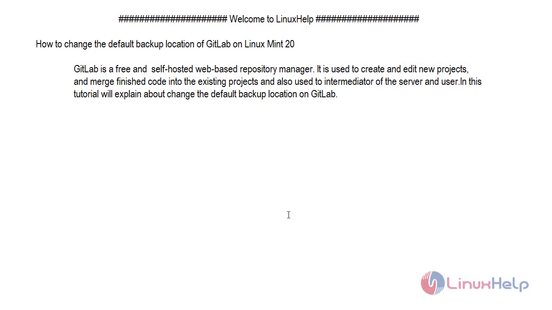Today we are going to see how to change the default backup location of GitLab on Linux 120. First, we will see a short intro of GitLab.